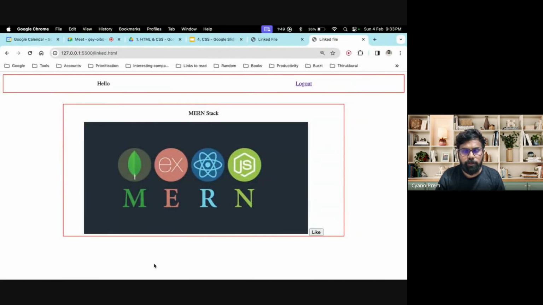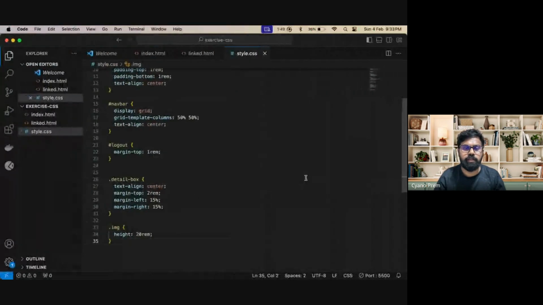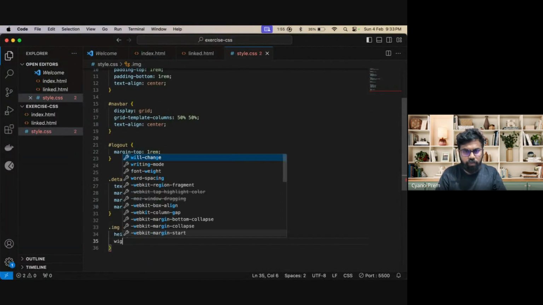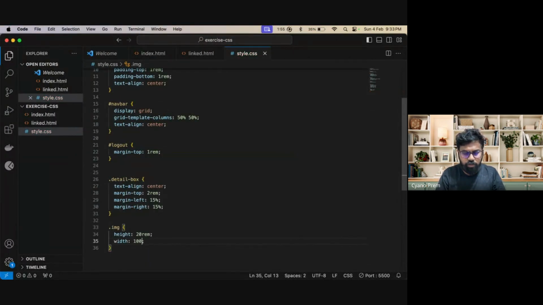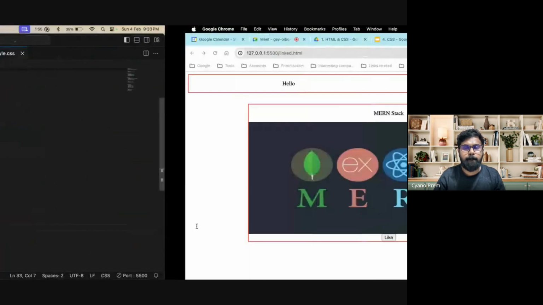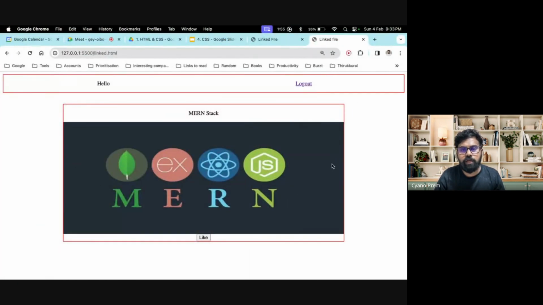We will also put the width to be 100%. If I put 100% width, it will be 100% of this box which is outside. Let us try that. Okay, so it occupies 100% of the outside parent container. But the problem is this image is a little bit elongated along the horizontal direction.